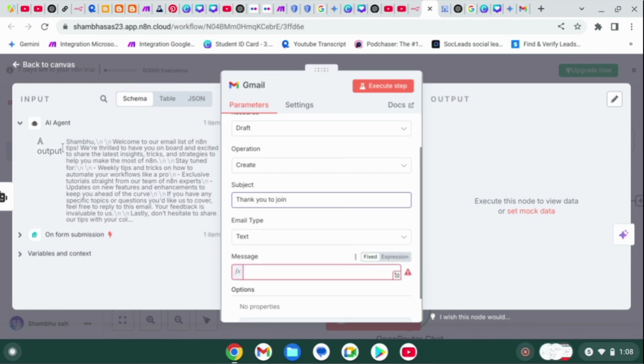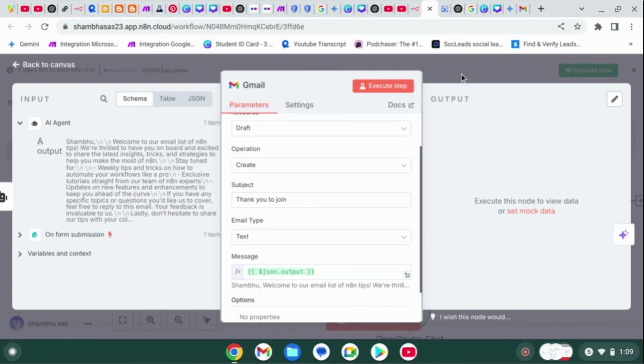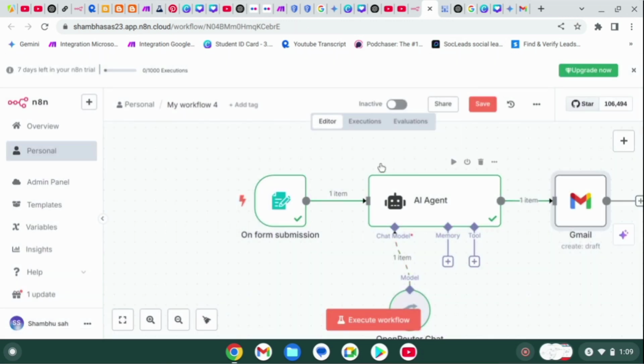Here you can see we can read our message. This looks like this. Here you can see, welcome to our email lesson in n8n. This is the email that was written by ChatGPT. Now we need to create term and condition for this.